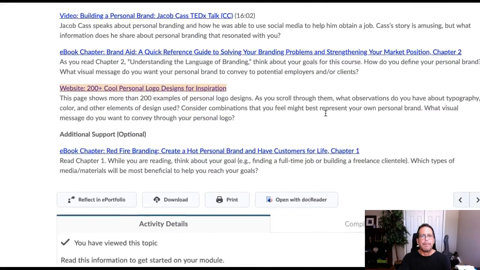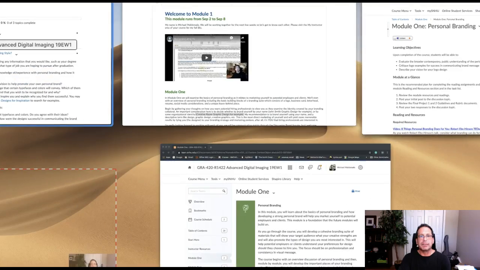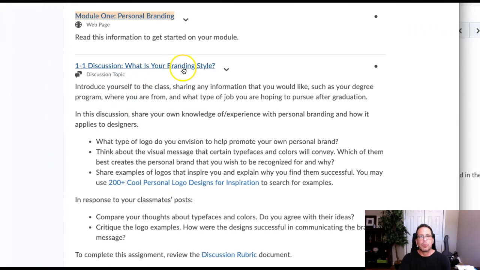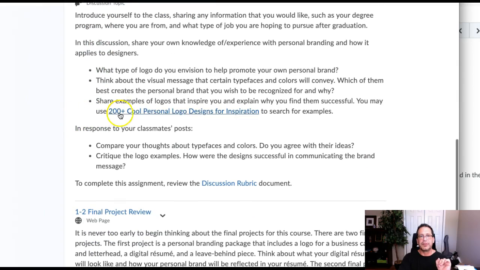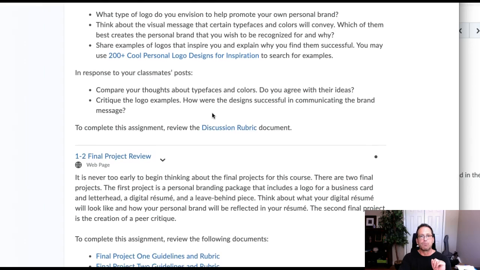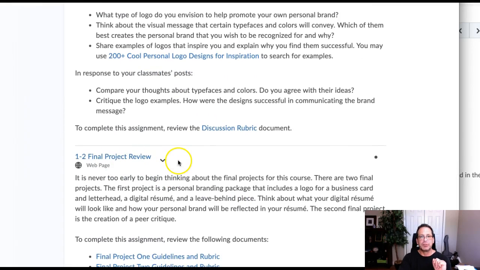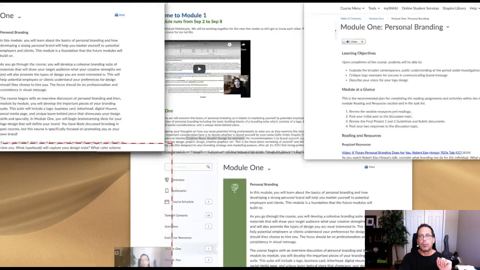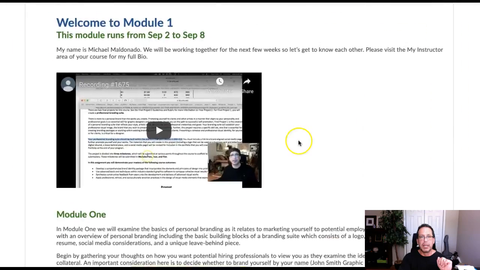At that point, let's jump back to the module and go to the discussion: What's your branding style? Really think about what I've said in the last six minutes when you approach this discussion. And note again, here is the 200 cool personal logo designs site, the same one we just looked at, with that approach of branding yourself by name as opposed to by organization. And then of course we have the final project review. Take a look at that. So that's what we have for module 1.